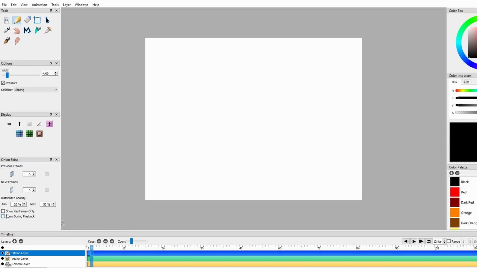Draw additional elements or modify the circle in each subsequent frame. Pencil2D offers bitmap, vector, and camera layers.